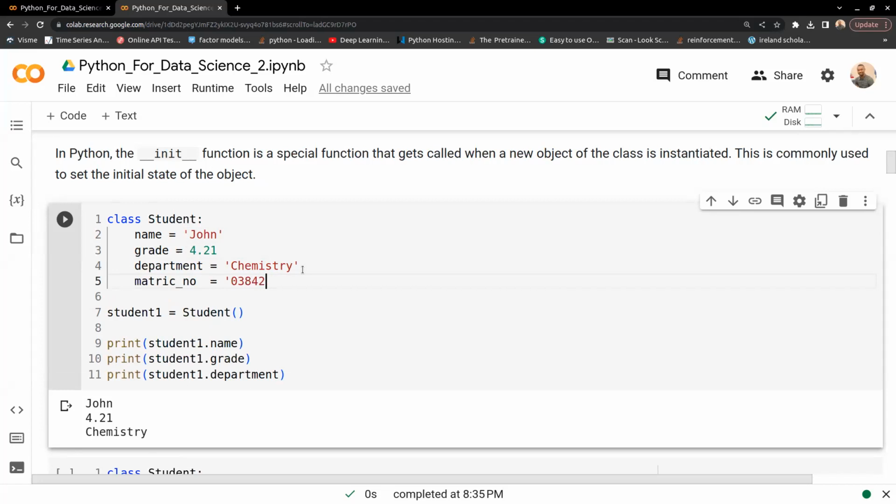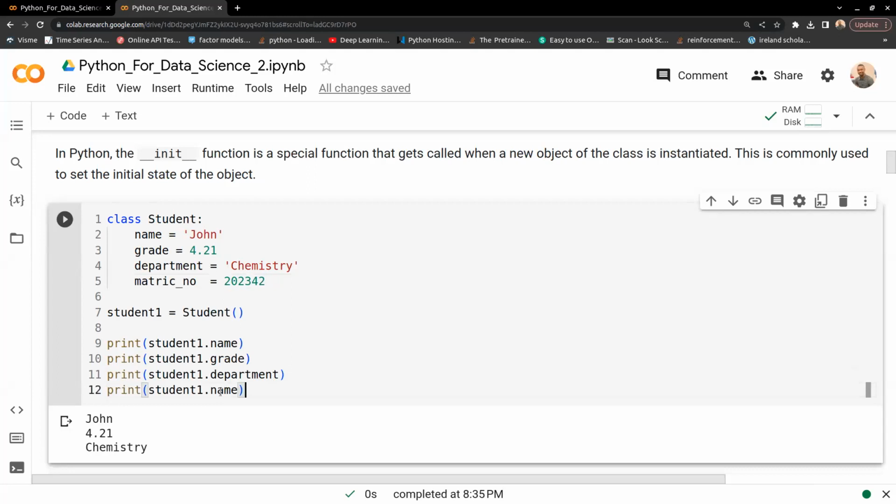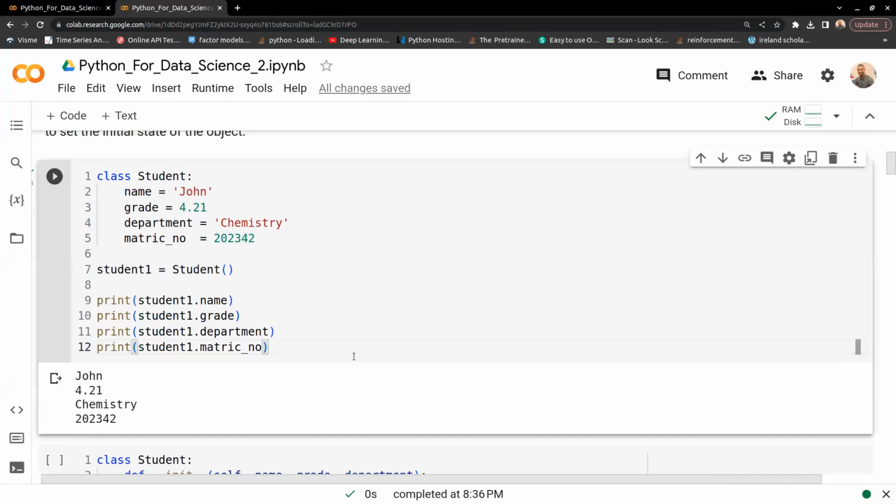we can always put it in string in case it starts from 0, because Python doesn't accept 0 for a first number unless you put it in string. But let's assume it's not a string, let's say 2023 and some numbers, and we can just immediately come here to print the student matric number. So now what you see here is just some student named John with this GP, department, and this matric number, right? So we have created a class object for John, for the student 1, rather.